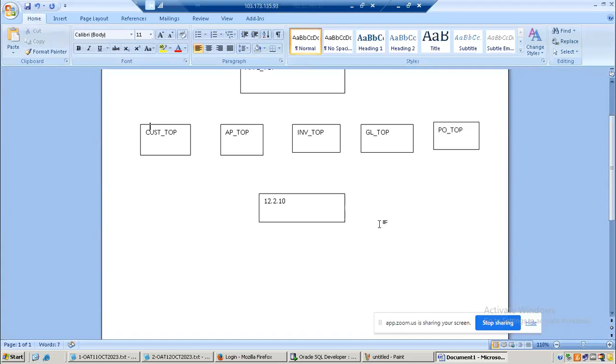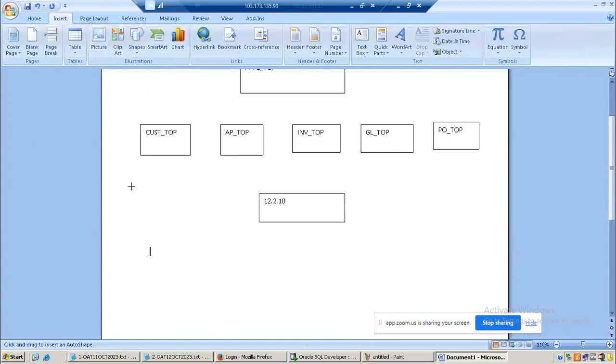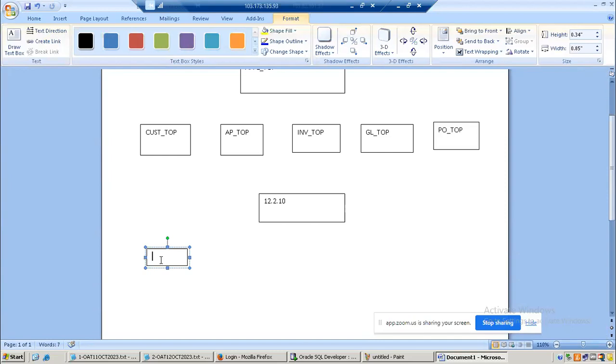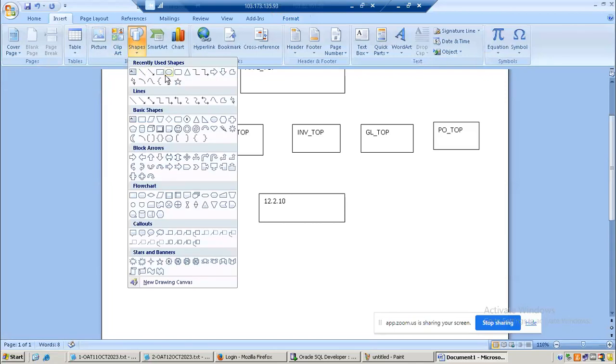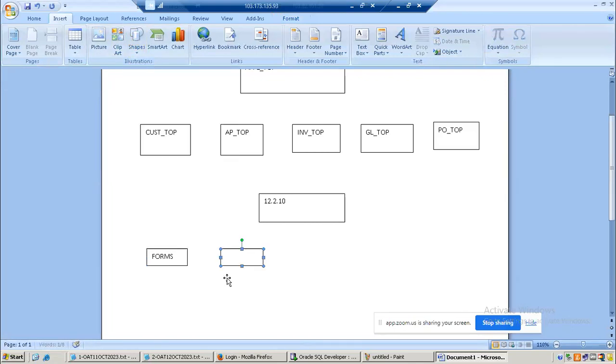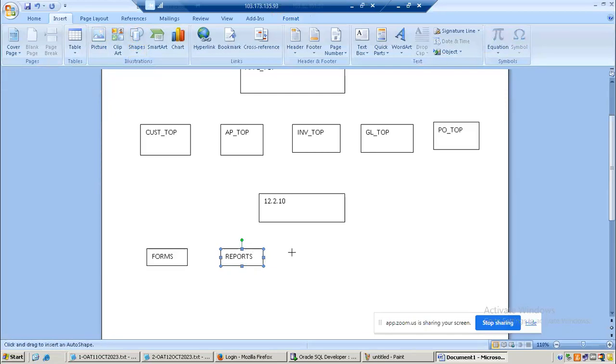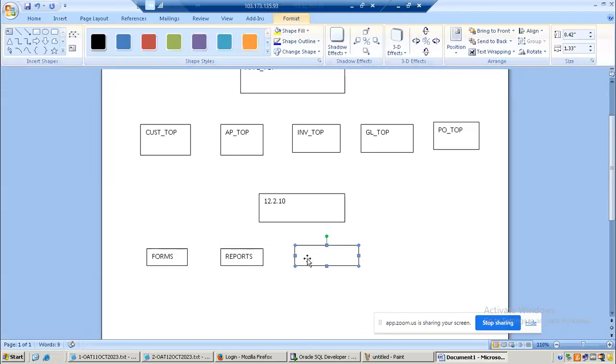Next, under the version top, we will have object specific top. I will explain this, don't worry. Object specific top is nothing but forms, reports; all these will come under object specific top. By seeing this, we can understand where we need to place the forms or reports or whatever we are developing in the server. That location we will be able to understand using this file structure.